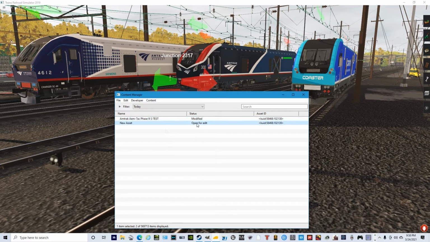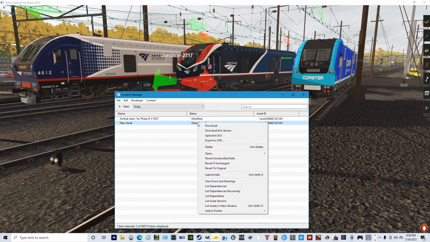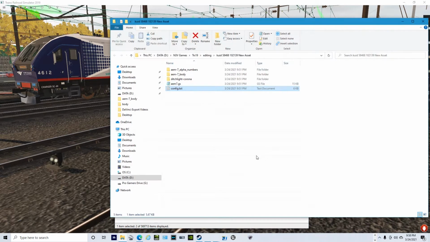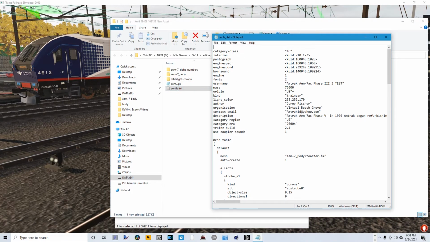Next step for your reskin is you want to give it a unique name. So you want to right click and go to open and show in Explorer. Once you do that, your information pops up, the body, the textures, the config file, everything. So we already have a name here, which is the A3 AEM7 phase 3 test.